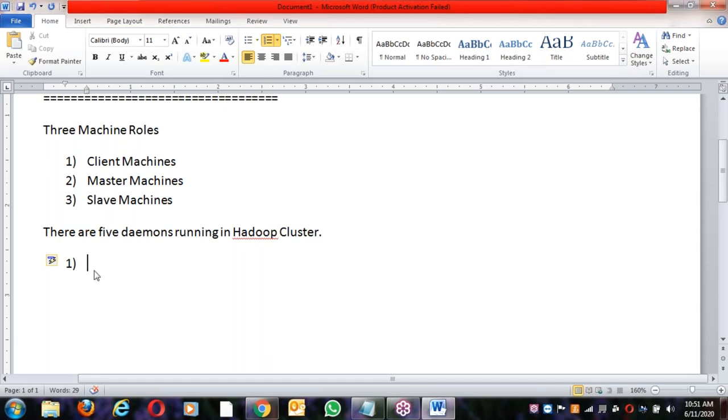Now there are 5 daemons. First one is the NameNode, the main daemon here. Next, the Secondary NameNode. Next, the JobTracker. These are in our 1.x version. If it is the 2.x version, then some daemons will be changing. NameNode, Secondary NameNode, JobTracker.